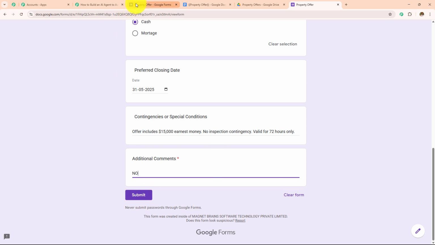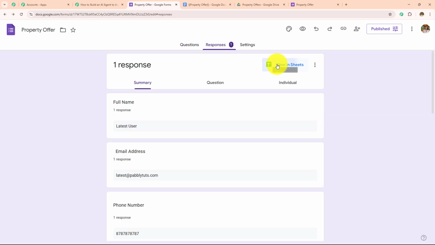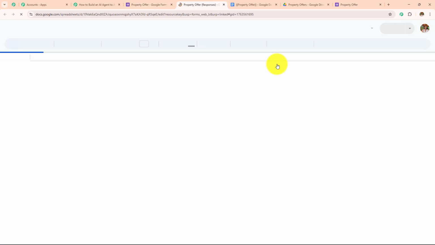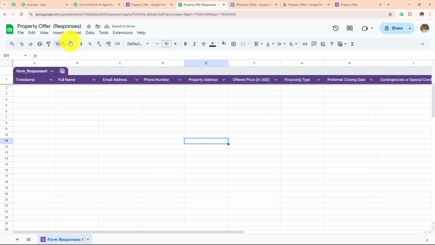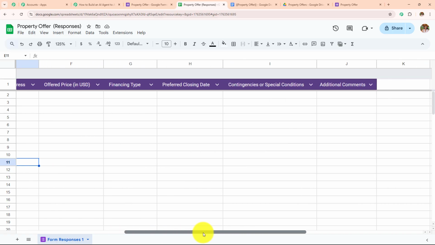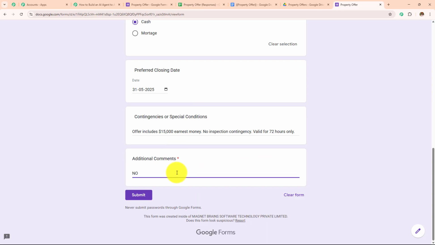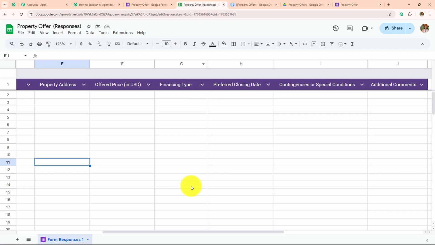But before doing this form submission, I'm going to go towards my Google Forms. I'm going to click on this responses and I have to click on this view in sheets. So this sheet has opened in front of me and you can see that I have all the fields which I have in my Google Forms in this particular spreadsheet. And as soon as I do this form submission, you will see that all the details will be captured in this particular spreadsheet.